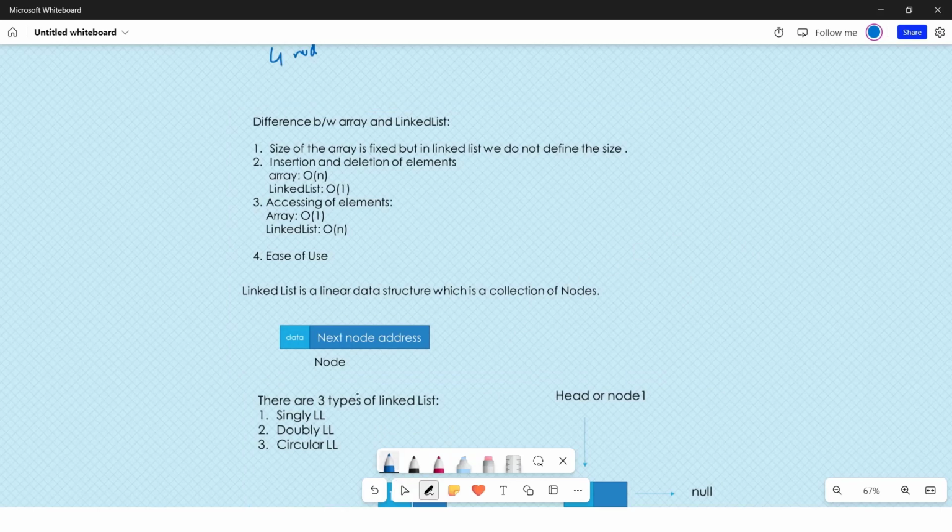Now we are going to see that insertion and deletion in an array was O of n, because we have to shift either to the right side or to the left side, if you remember. But in linked list, its insertion and deletion complexity is constant, that is O of 1, and accessing an element in an array was through the index, so it is O of 1, but accessing elements in linked list is O of n. So these are the differences between linked list and array.